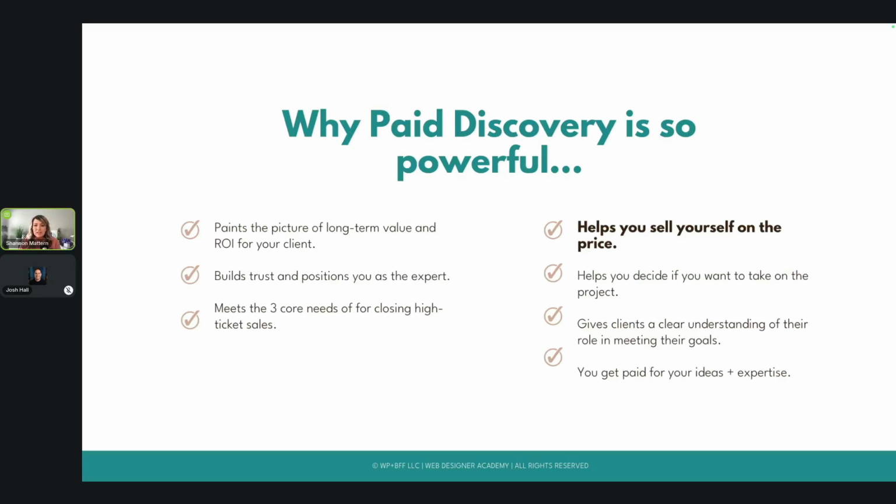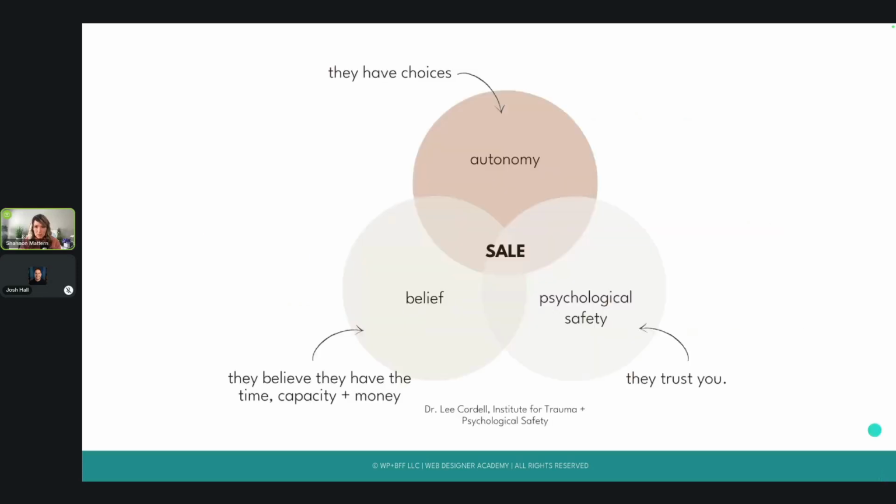So it just really helps them paint that picture of what's possible when they work with you. It shows them all the things that they don't know that they need to know. So it gives them autonomy, because when you're like, hey, I'm going to walk you through this exact process, it gives them autonomy. It's like, hey, here's what we could do. They don't have to agree to your paid discovery to work with you if you decide that. You're going to give them a choice.